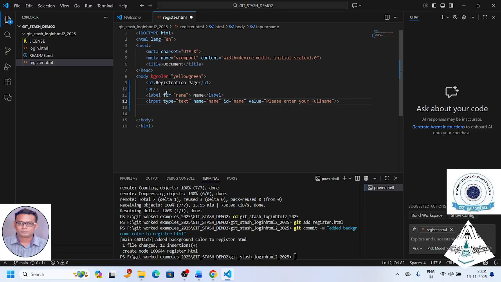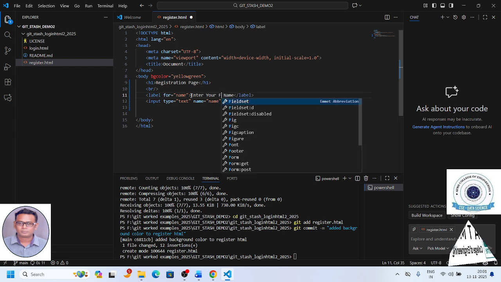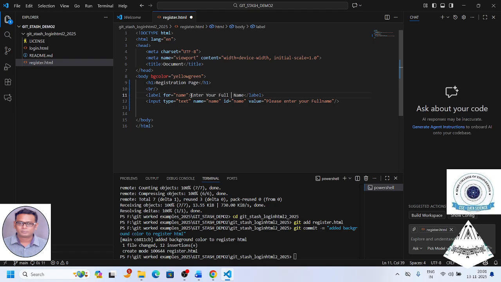This label is nothing but a caption. Name, enter your name, full name. So I have added one caption for that label. It is a caption for the user interface text. So in order to create a text box, you should use input type, and it should be set to text. So this is the sample text box I have created.